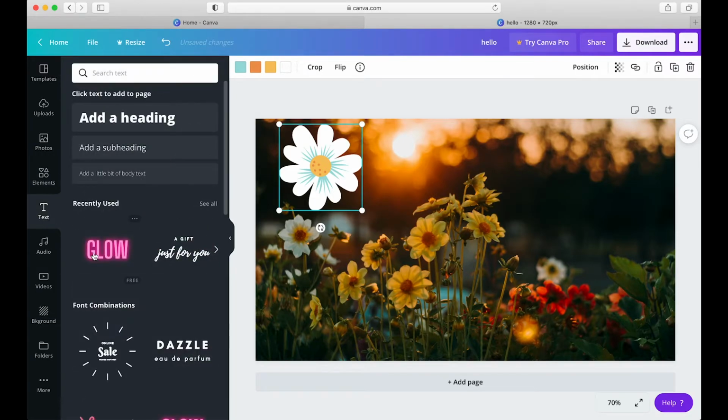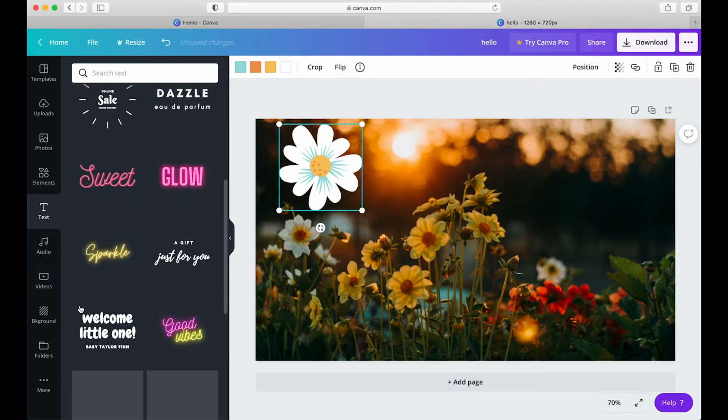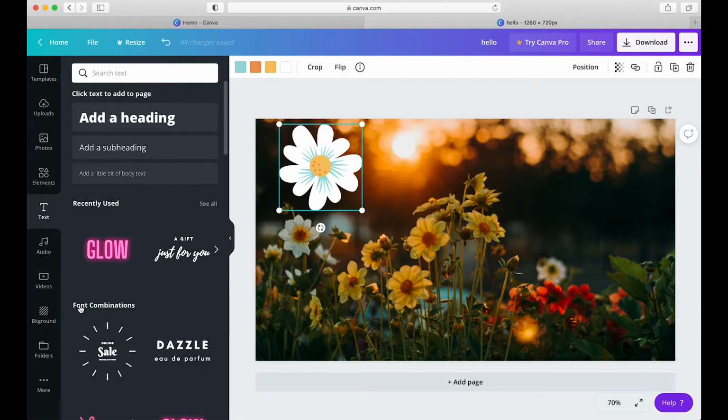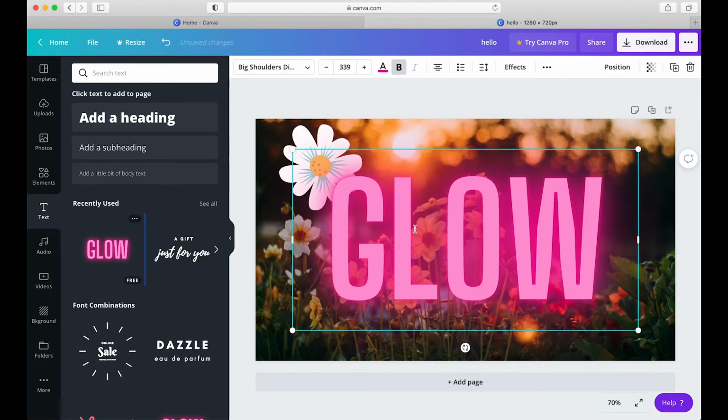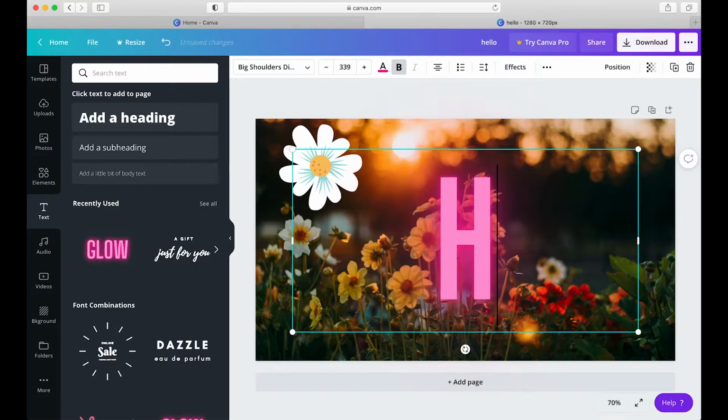You can also add your text. You can choose one type of text that's already here, or you can create your own. So for example, I'm going to choose this glow one. I think it's pretty cute, and I'm going to say hello.